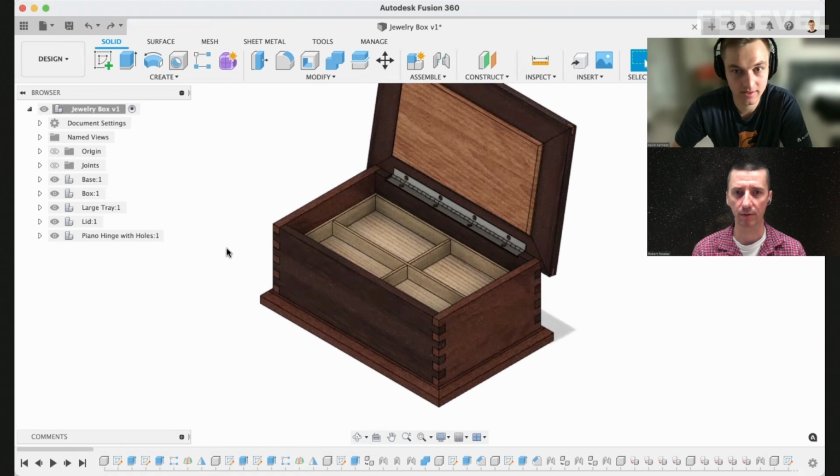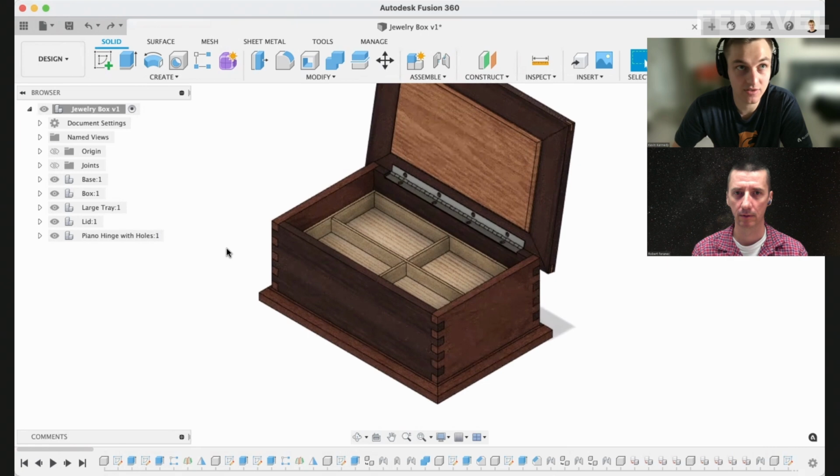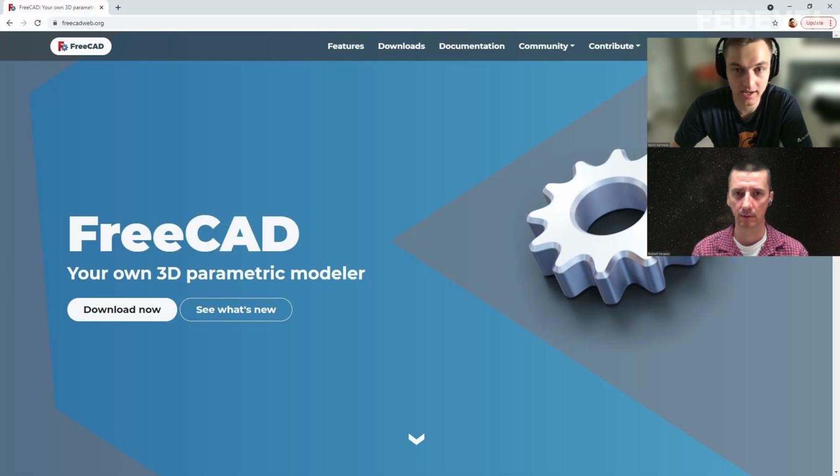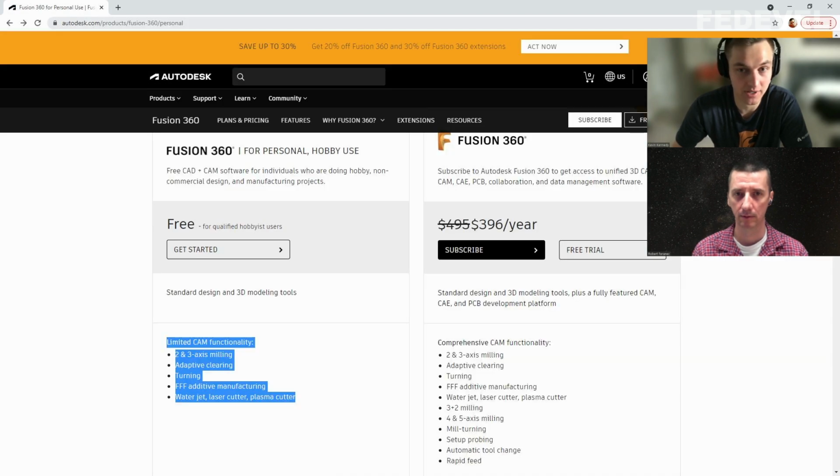What about free software? Do you know if they are parametric? There's probably FreeCAD, which is about the only one I can think of. And then obviously Fusion offers a free personal use license for hobbyists.